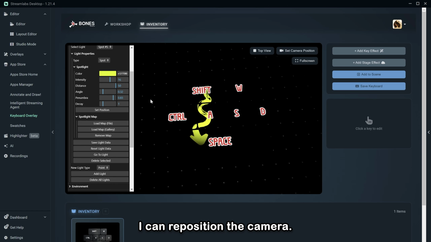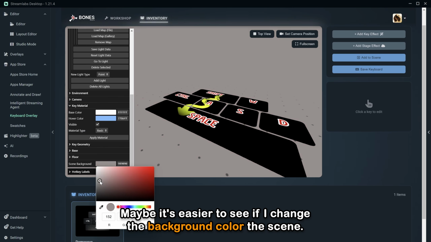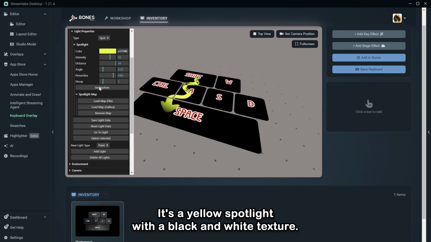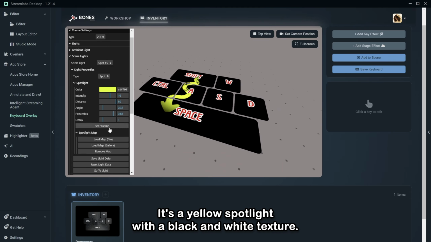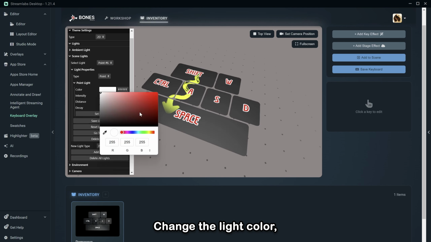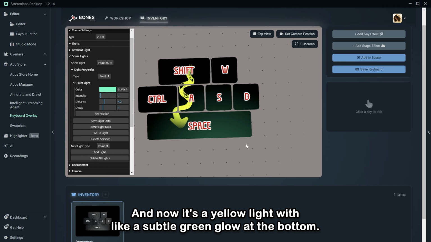I can reposition the camera. Maybe it's easier to see if I change the background color of the scene. All right, so that's the only light that exists in this scene. It's a yellow spotlight with a black and white texture. I could add another light under Add Light, change the light color, change the distance. So now it's a yellow light with a subtle green glow at the bottom.